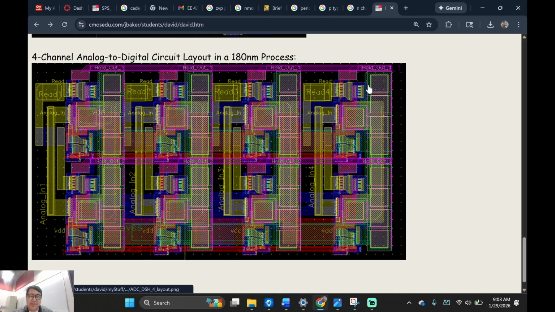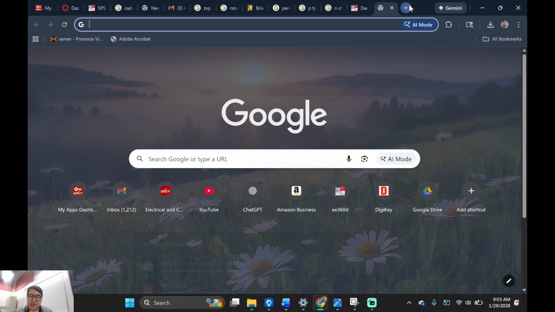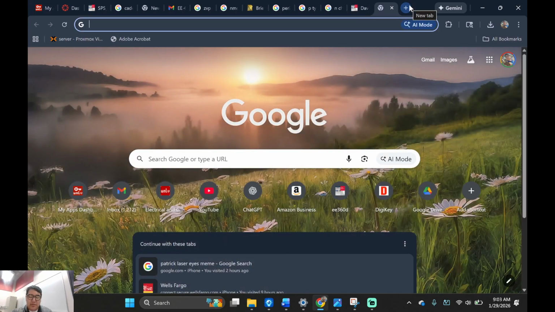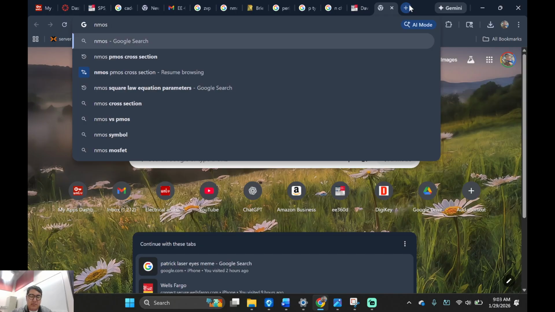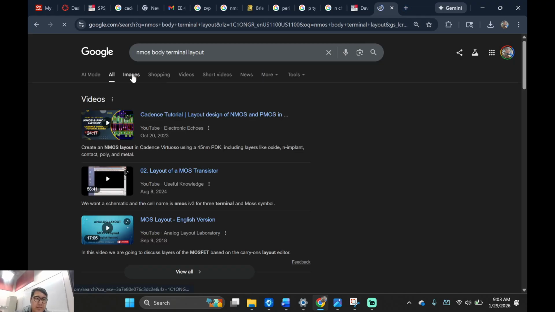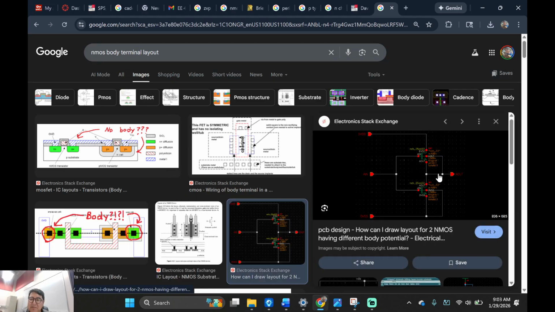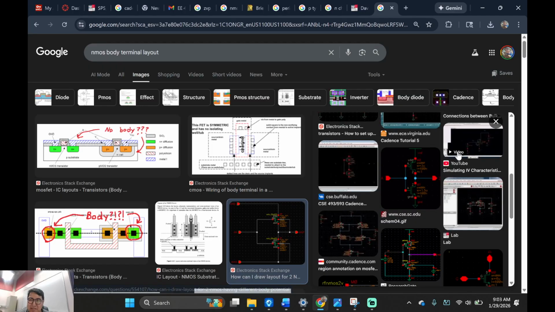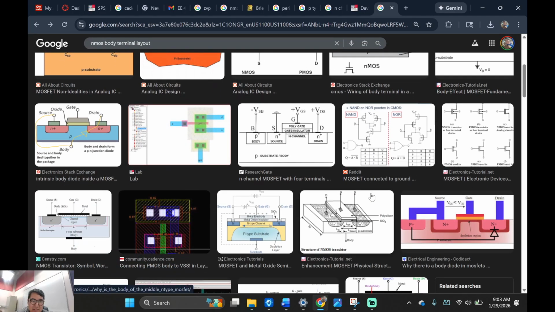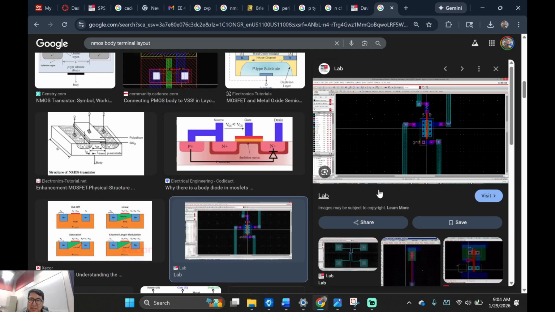let me just show you this. Or should I show by example? Actually, no, let me see. NMOS body terminal layout. There you go. Is this a good one? Here's a simple schematic. Have you seen something like this? Not yet? No? Maybe I'll show you guys later. Because I really want to show you guys this. Oh, here's a good one.